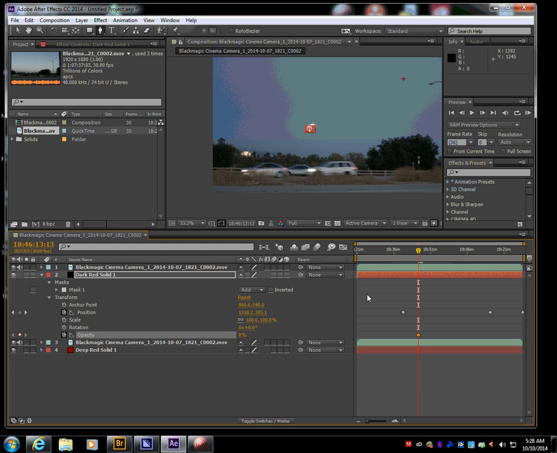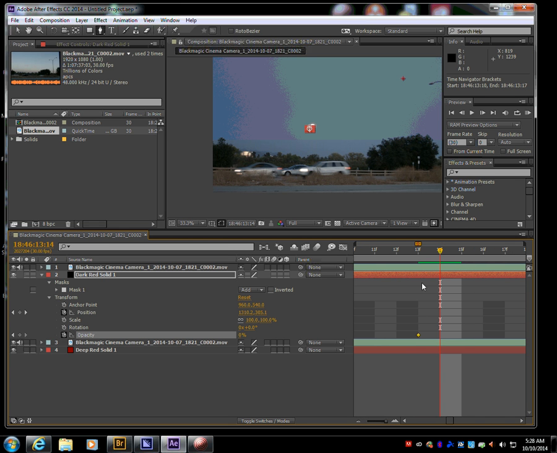Then we're going to move 1 frame forward. See how that car jumped 1 frame forward? Well, it did. Let's zoom in on the timeline here. Let's create another keyframe, 1 frame over, like I say.